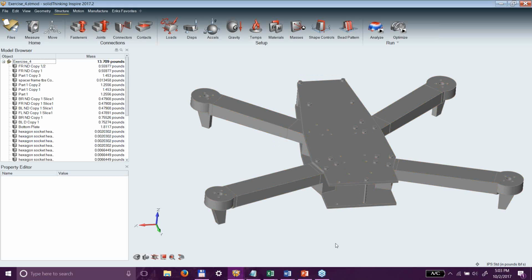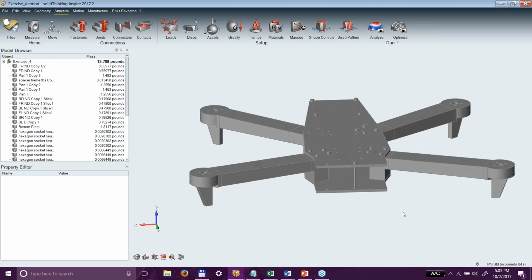Let me say that again. Any two solids that touch each other in Inspire are by default connected to each other. It will create a connection between them, like a tied surface connection. So I could have taken that aircraft hanger or hinge, cut it in half down the center, and as long as those two solids touched each other, the results would be exactly the same.